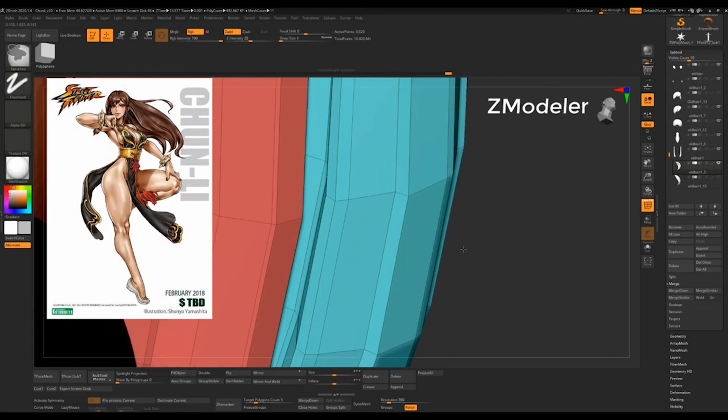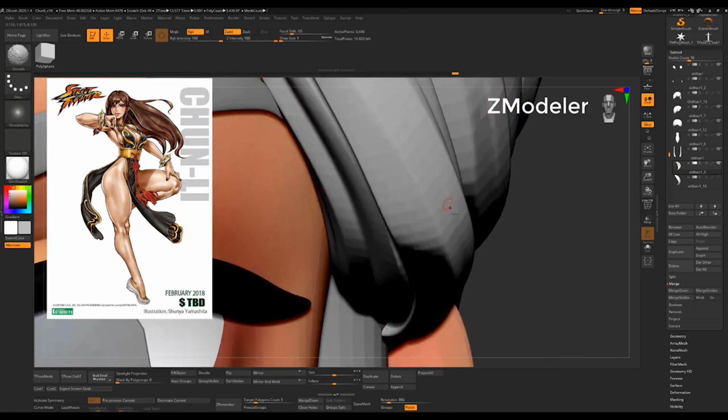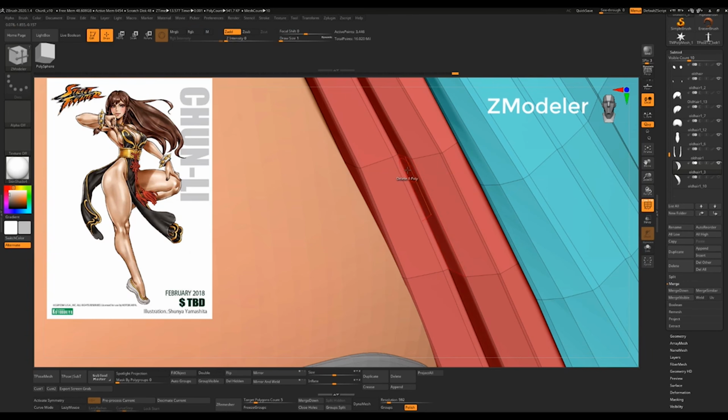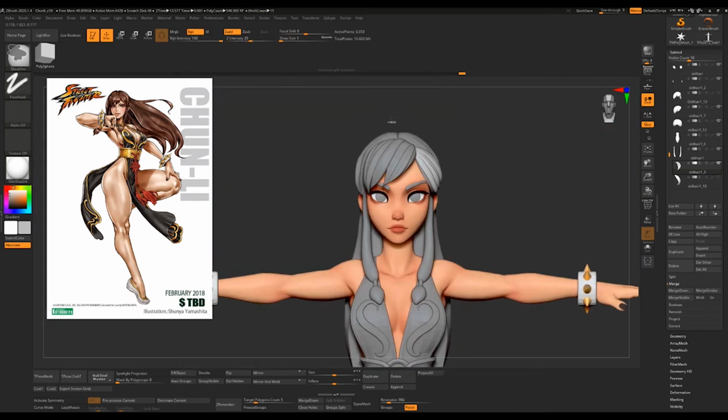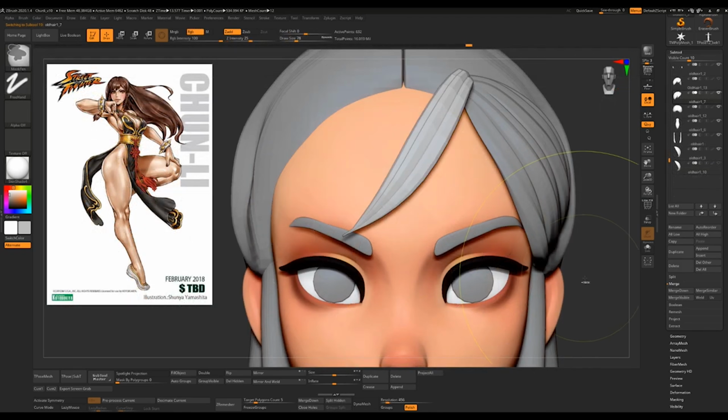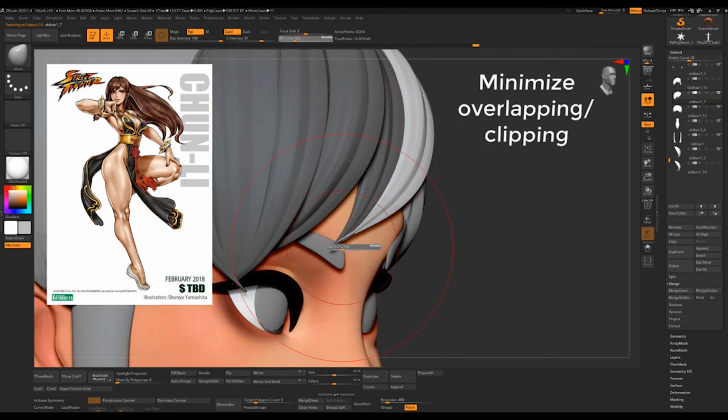Use ZRemesher to either add edge loops where you feel you don't have enough, or conversely remove edge loops that you feel are unnecessary or excessive. This can be helpful in preventing redundancy. Try to keep obvious overlapping or clipping of strands to a minimum.